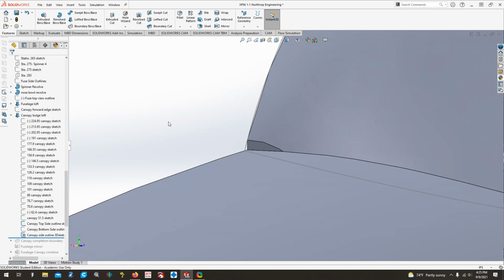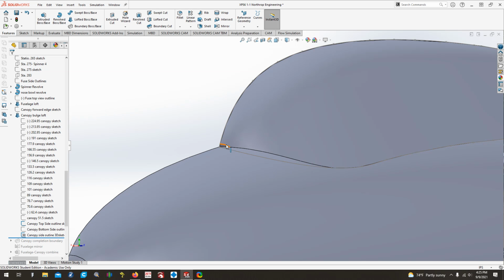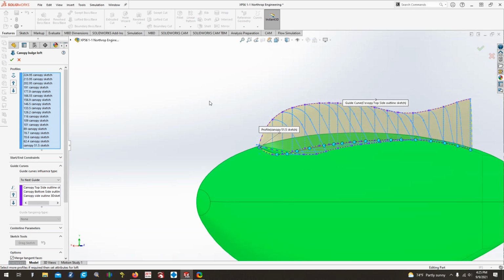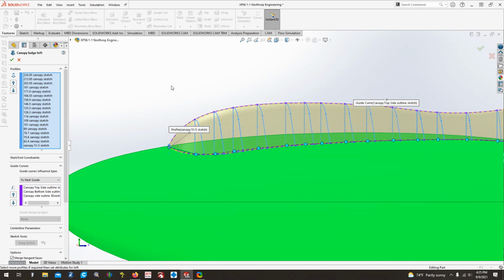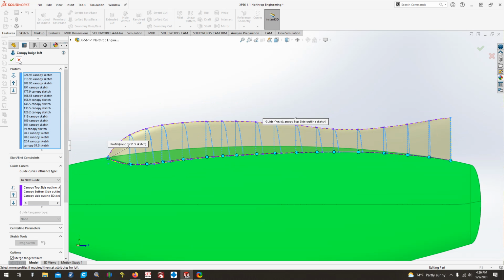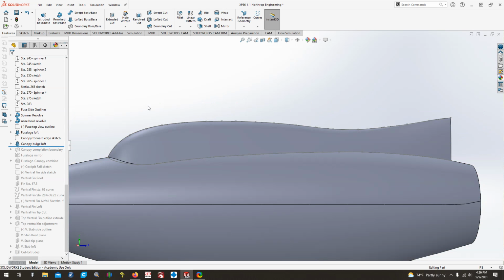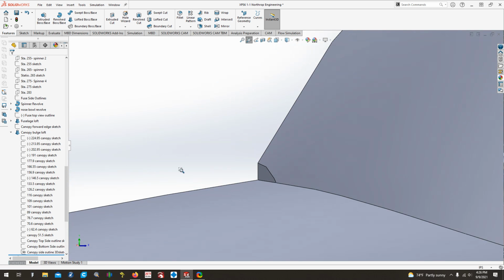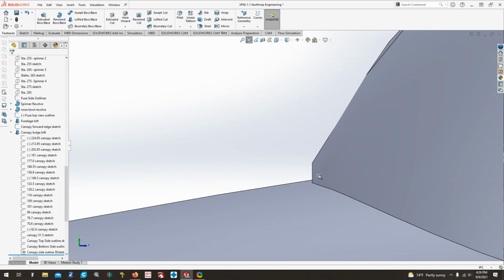And then all I did is I just redid the loft to where I included this profile, this 51.5 sketch profile. And then we ended up with our entire loft here of the canopy bulge. And that gave us the vast majority of our windscreen. And by the vast majority of the windscreen, I mean all but this one little bitty area right here.